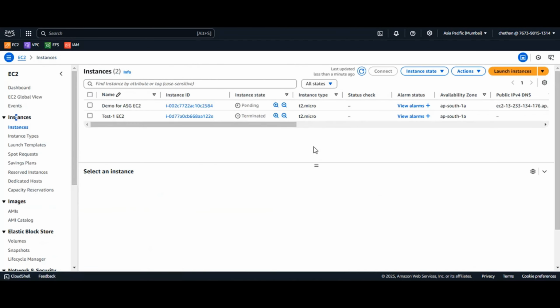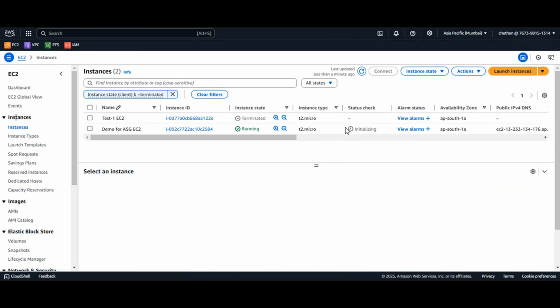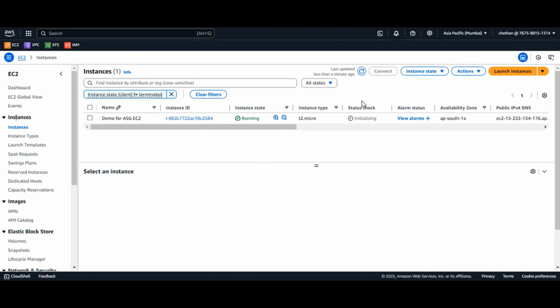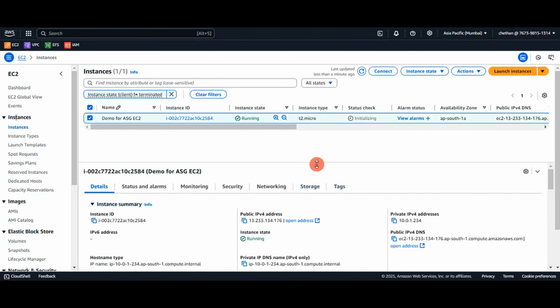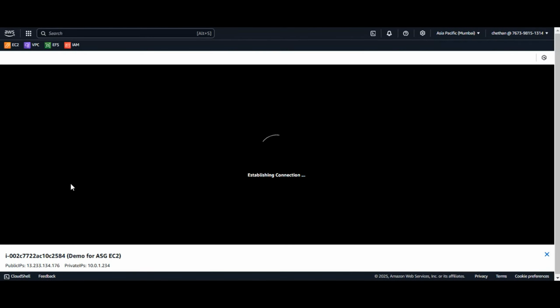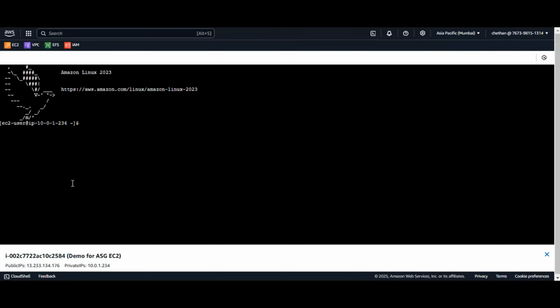Now my instance is launched. Currently it is okay. Now it has come to initializing. We'll wait for 2 minutes, then we'll try to take access. Now we can see it has a public IP and this is my private IP. So I'll click on connect. Great, I am able to take the access. So I'll take root privileges.